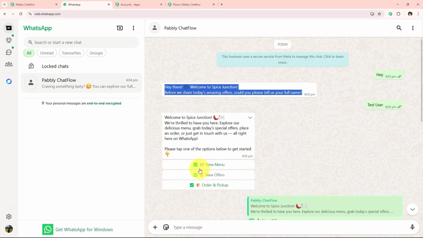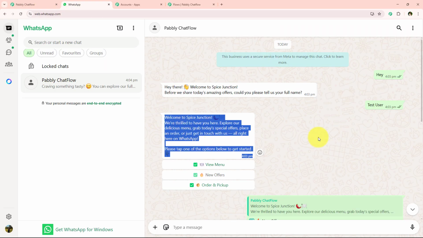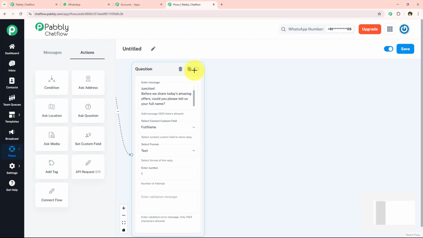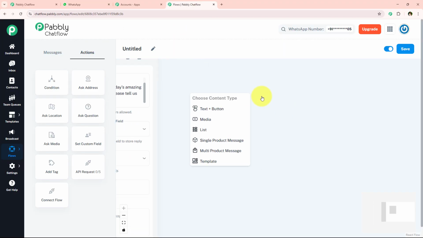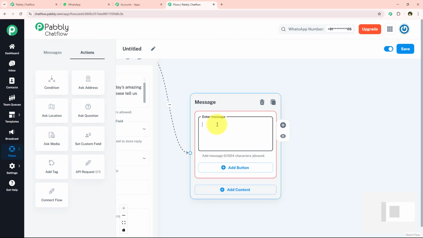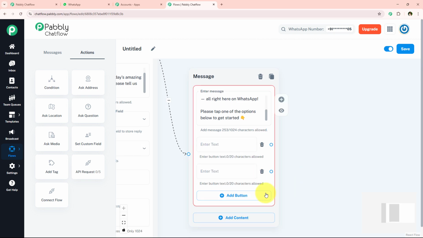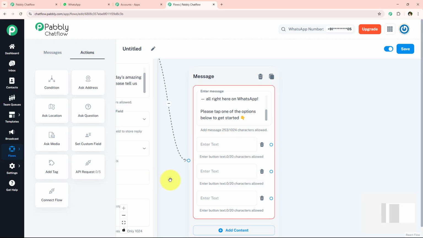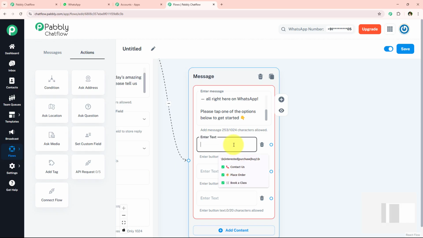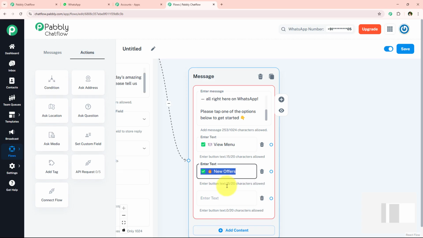After my user shares their full name, what I want is I want to give them all of these options. Alright, so to give them all of these options, I'm simply going to drag and drop the connection and select the content type as text plus button. Now I'm just going to enter the message I want to send to them, and this is the message which I want to send. In the end of the message, you can see it is saying please tap one of the options below to get started. And to add these buttons, we simply have to click on this button right over here which says add button. I'm just going to add 3 buttons, and then we have to enter the text in these buttons. Alright, so I'm simply going to enter the text one by one. First is view menu, the next is new offers, and the third is order and pickup.